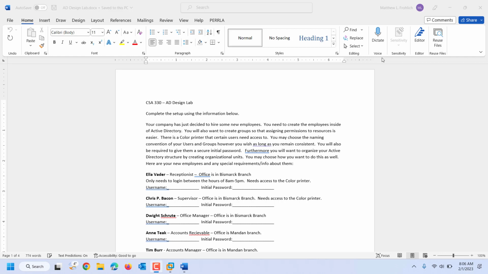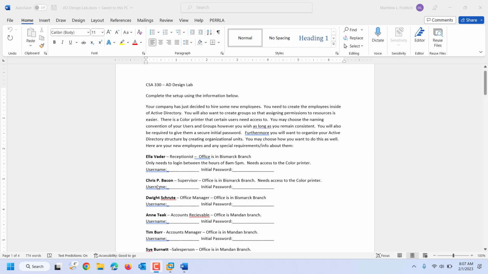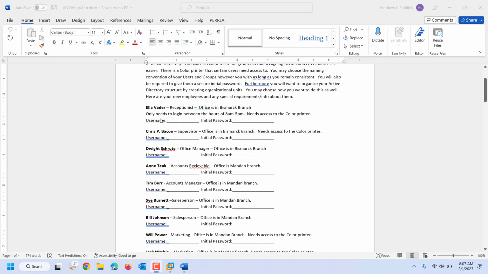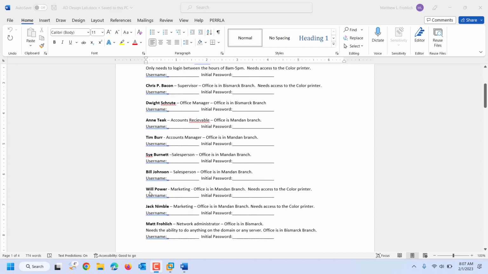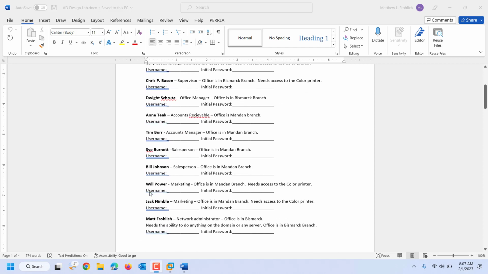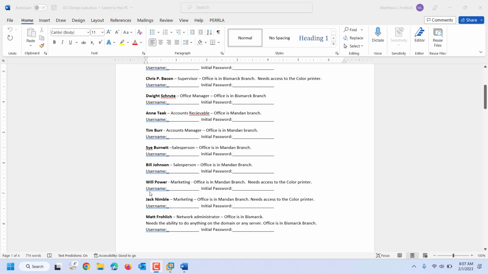Hey everyone, let's take a look at the Active Directory Design Lab. For this lab, you'll just need your first server. Your goal is to configure and set up the Active Directory environment to your liking. So I give you a list of users. Your job is to create all of these users inside of Active Directory, add them to the appropriate OUs and groups that you feel is necessary, and just kind of explain how you went and did that.